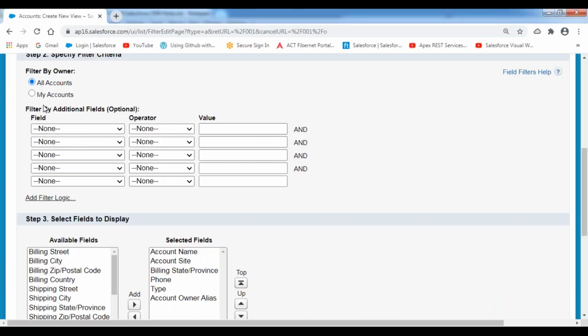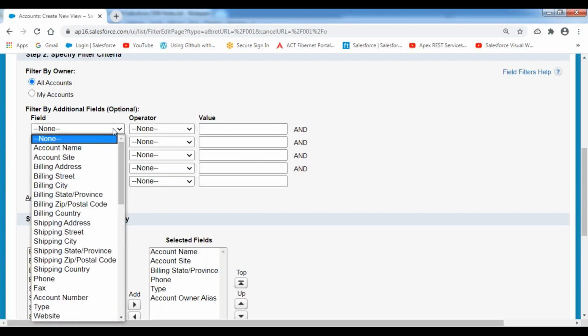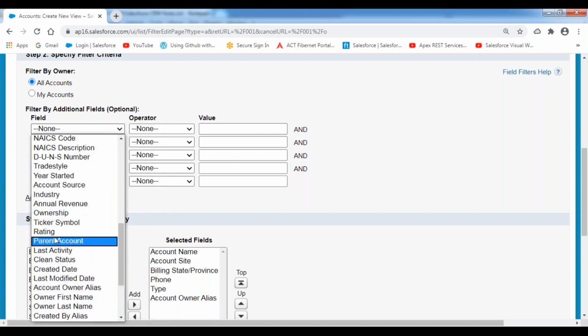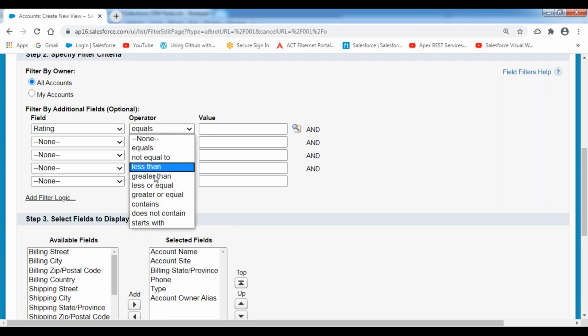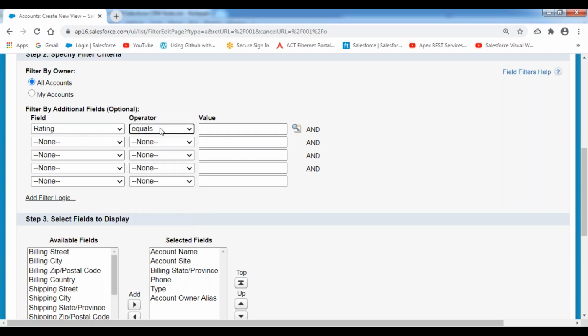So now in this case, what is the condition you would like to apply? We can specify that. Here I'm selecting the column. Based on what column are you applying the condition? Based on the rating column. So select the option as rating. Now select the operator. What operator do you want to use? I want to display only those records whose rating value is equal to hot. So let's select the option equals.